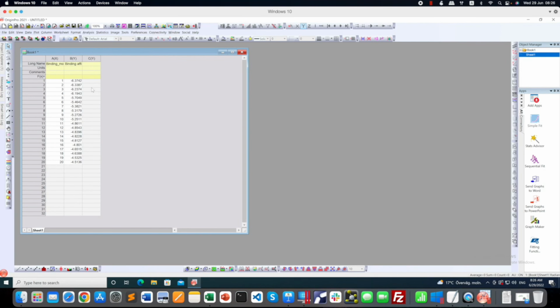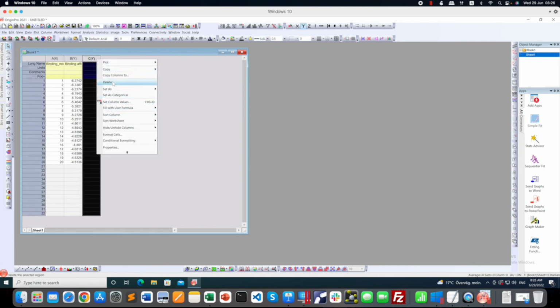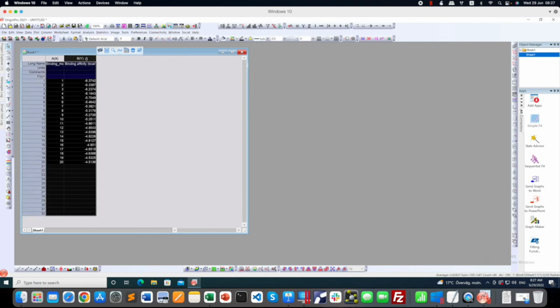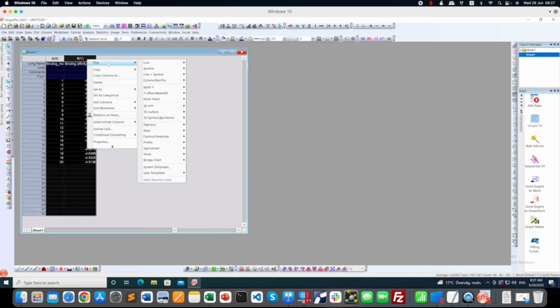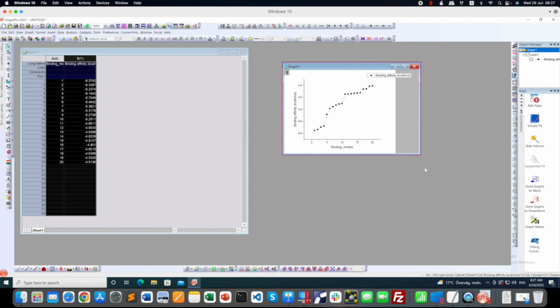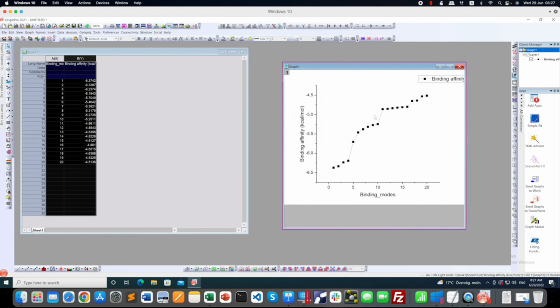Okay, and you delete this column because you don't need this column. So you have your binding modes over here, you have your binding affinity in this particular column. So select X and Y, go to the right click and plot line and symbol. Okay, this is one way in which you can plot your AutoDock Vina results.